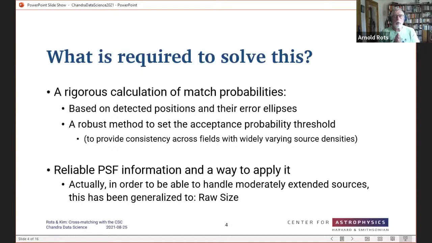So what is required to solve all of this? A rigorous calculation of the match probabilities based on detected positions and their error ellipses, and a robust method to set the threshold at which probabilities are accepted. This is particularly to provide some consistency across fields with varying source densities, because the source densities also play into these probabilities. Reliable PSF information and a way to apply that. And actually, we've extended that to using what we call raw size, because what may be a point source in a low resolution catalog may be a slightly extended source in another.